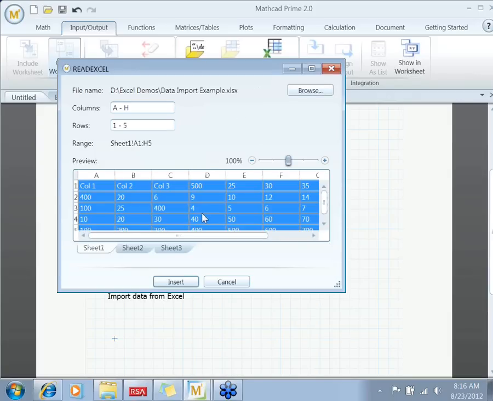Here, we're just going to select our data file. It lets us preview the data. We can look at sheet 1, sheet 2, sheet 3. We can select a subset of the data if we don't want the entire data file. It'll automatically specify the columns and the rows, so the range basically. It shows us that this is coming from sheet 1. I'm just going to leave that as is and click on Insert.